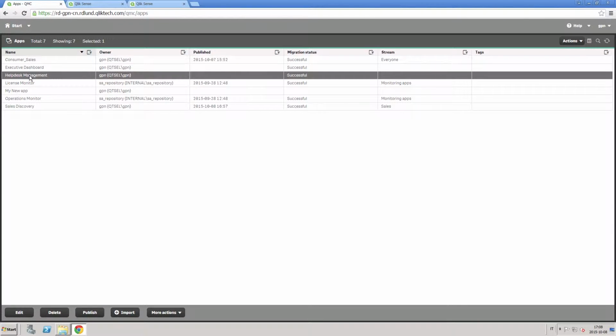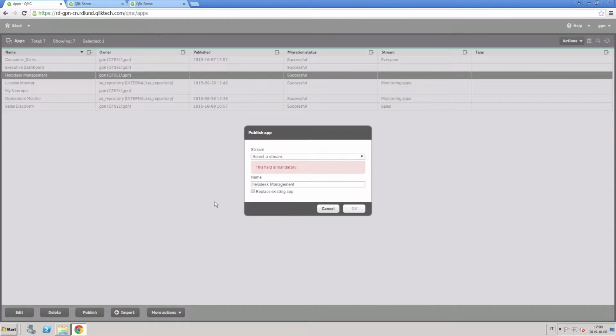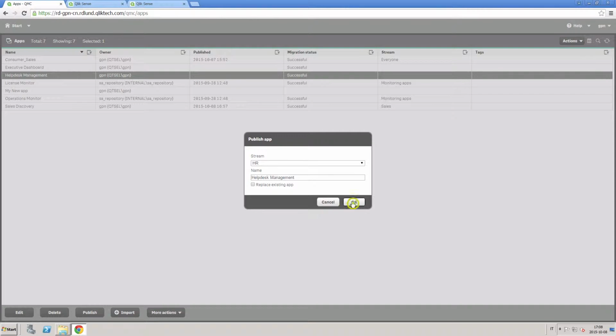When done, you can select the apps you want to publish in the stream. Here, the Help Desk Management app will be published in the HR stream.